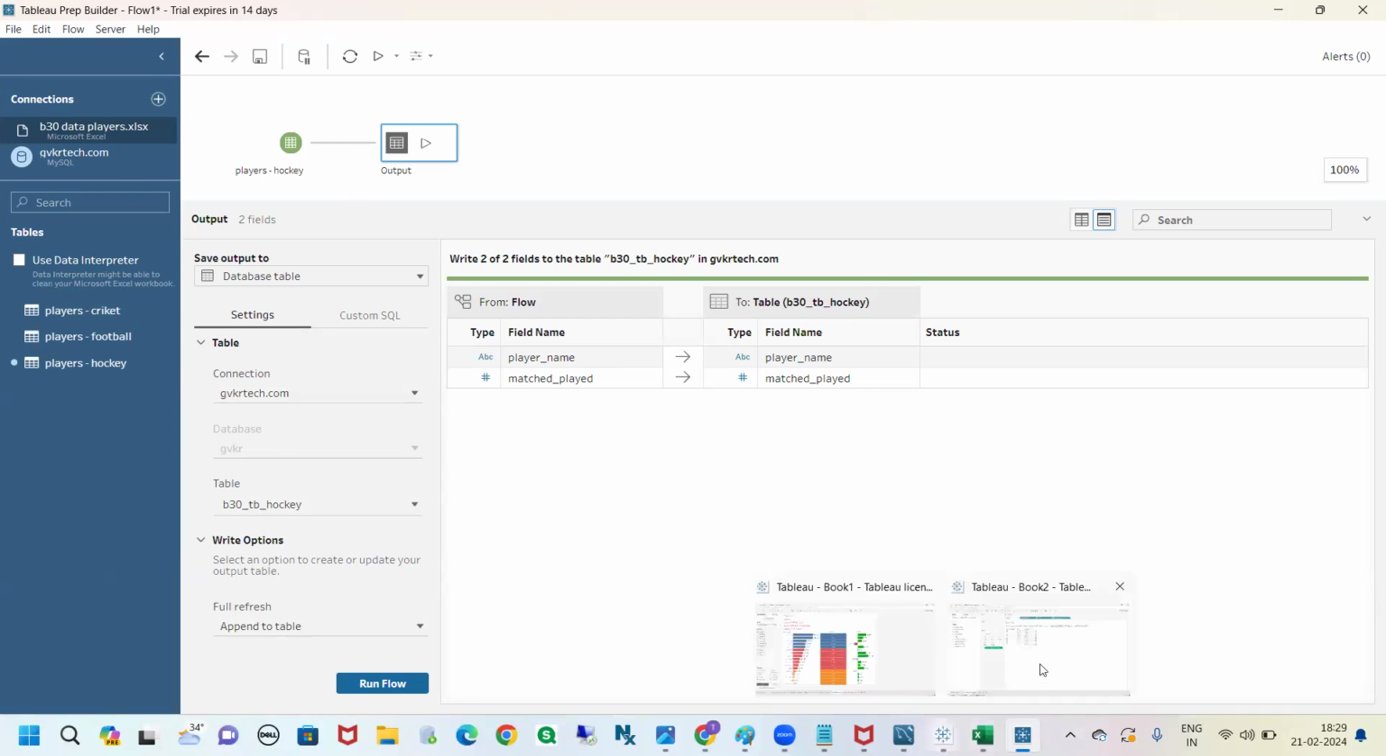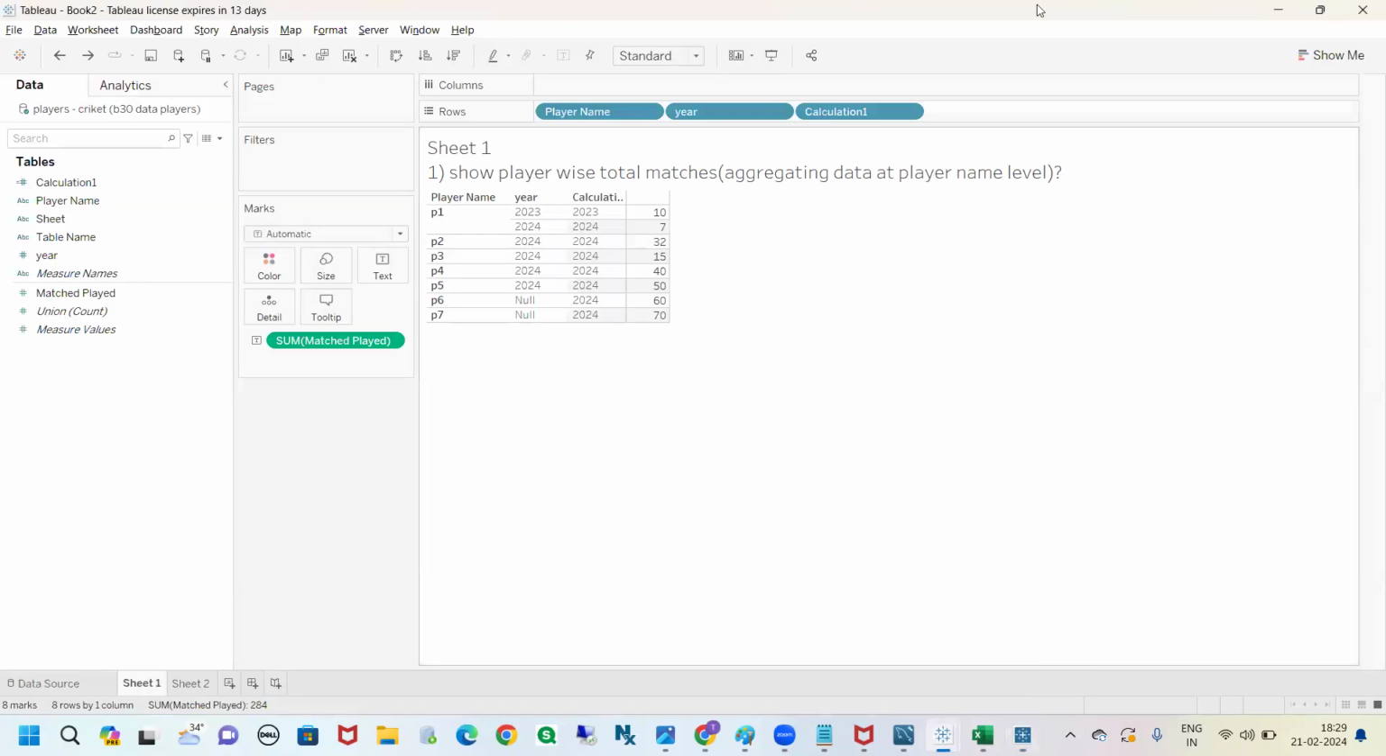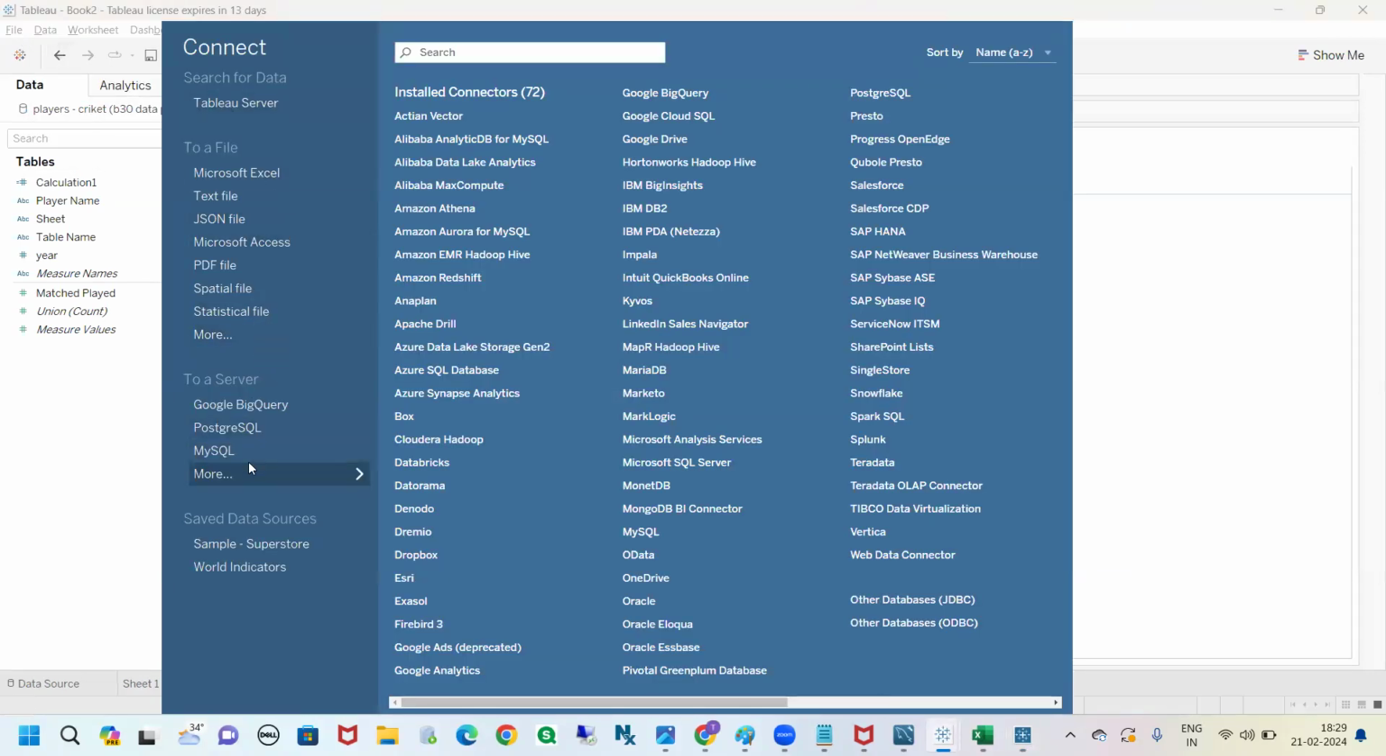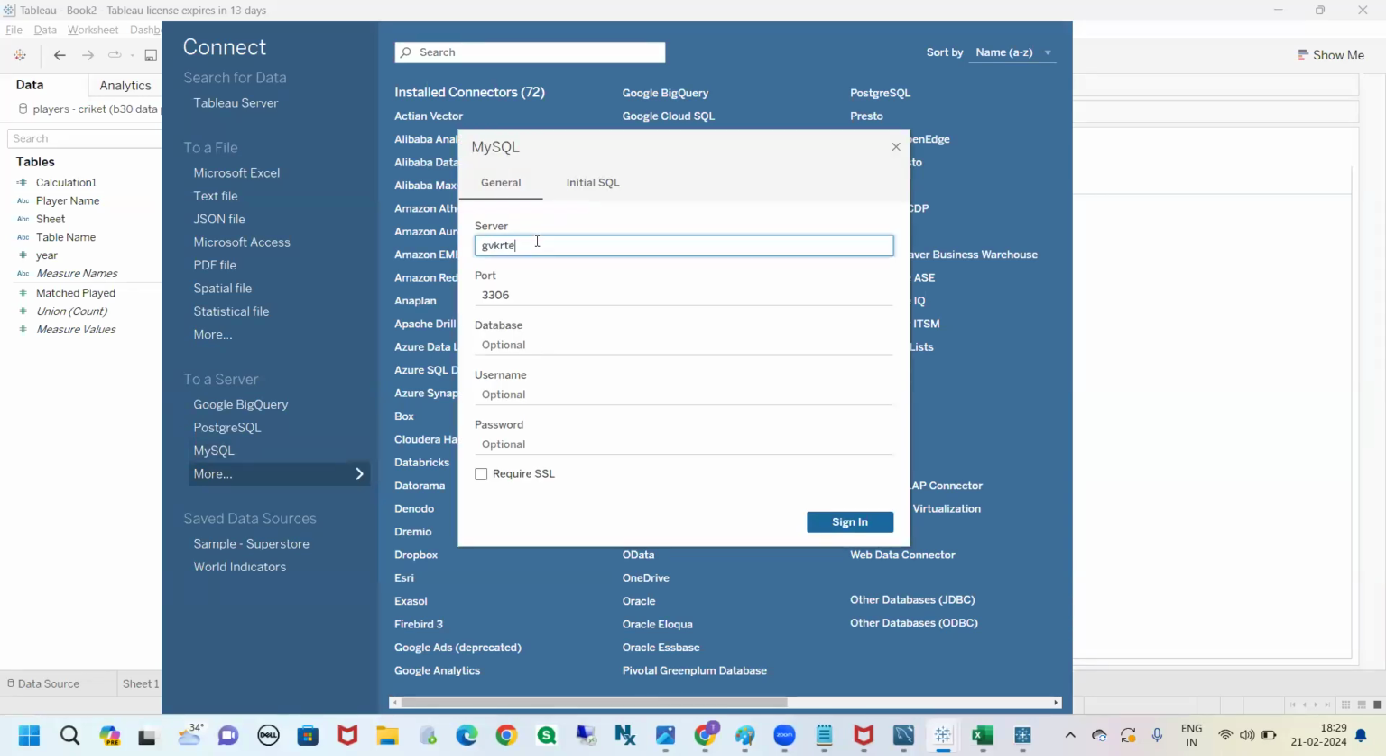three tables. Now what I can do, I can go to my Tableau here. Just going to the new sheet, go to the new data option. This time connect to the MySQL database. Now give the server name, the GVCare database, we have filtered GVCare, Tableau.